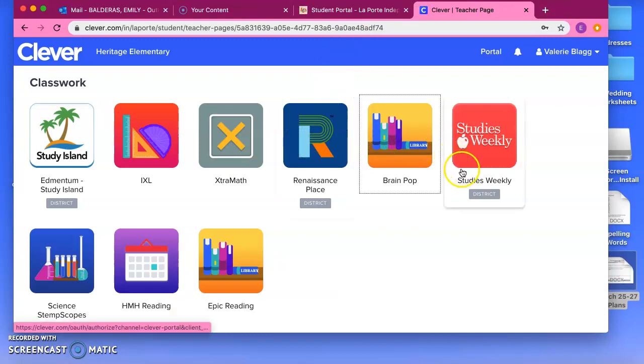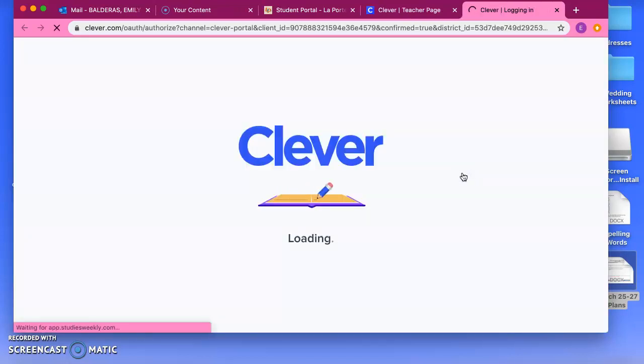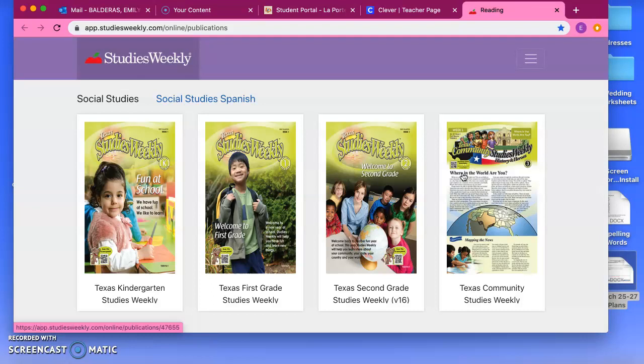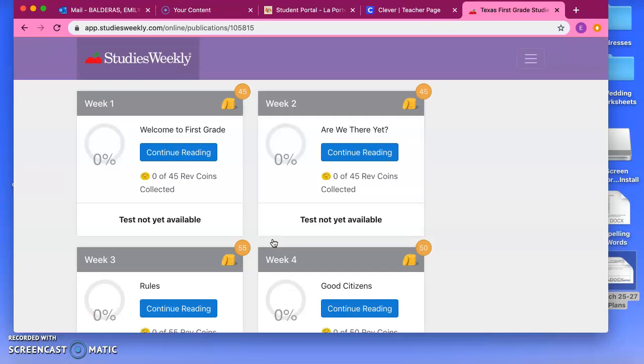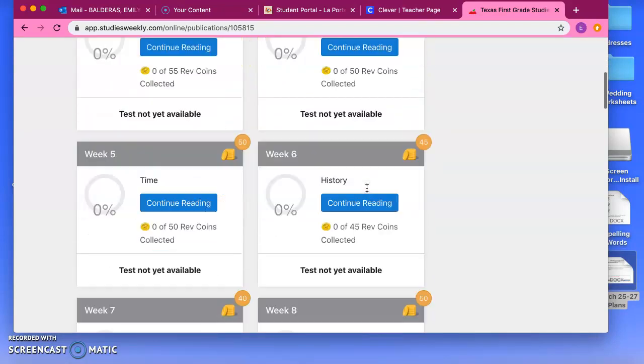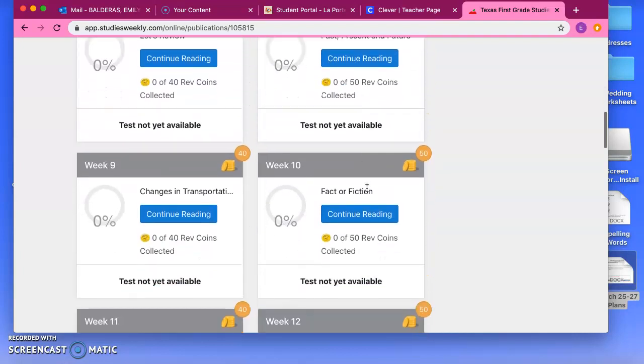All right, Social Studies Weekly. This is where you will be accessing your social studies assignments. So we'll click here. And then you will click first grade. And you're going to scroll down. This will be on the template. It'll tell you what week to do.